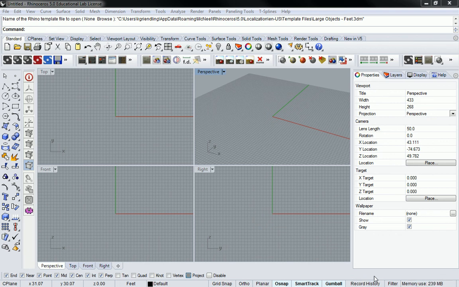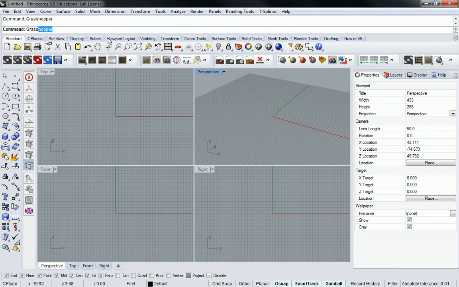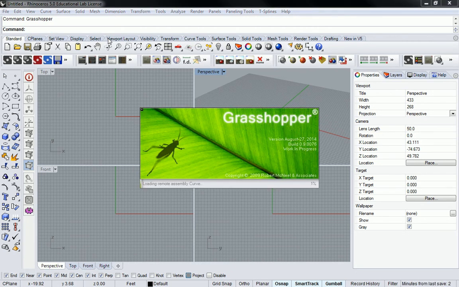Okay, so for your first foray into the Grasshopper realm, I need to show you first how to open Grasshopper. As I mentioned in the beginning of the class today, Grasshopper is a plugin for Rhino. So in order to open it, you just need to type in the command Grasshopper and hit enter. It should load relatively quickly. Grasshopper's not that big of a program. If it doesn't load quickly, then you might have an issue that we need to work on.